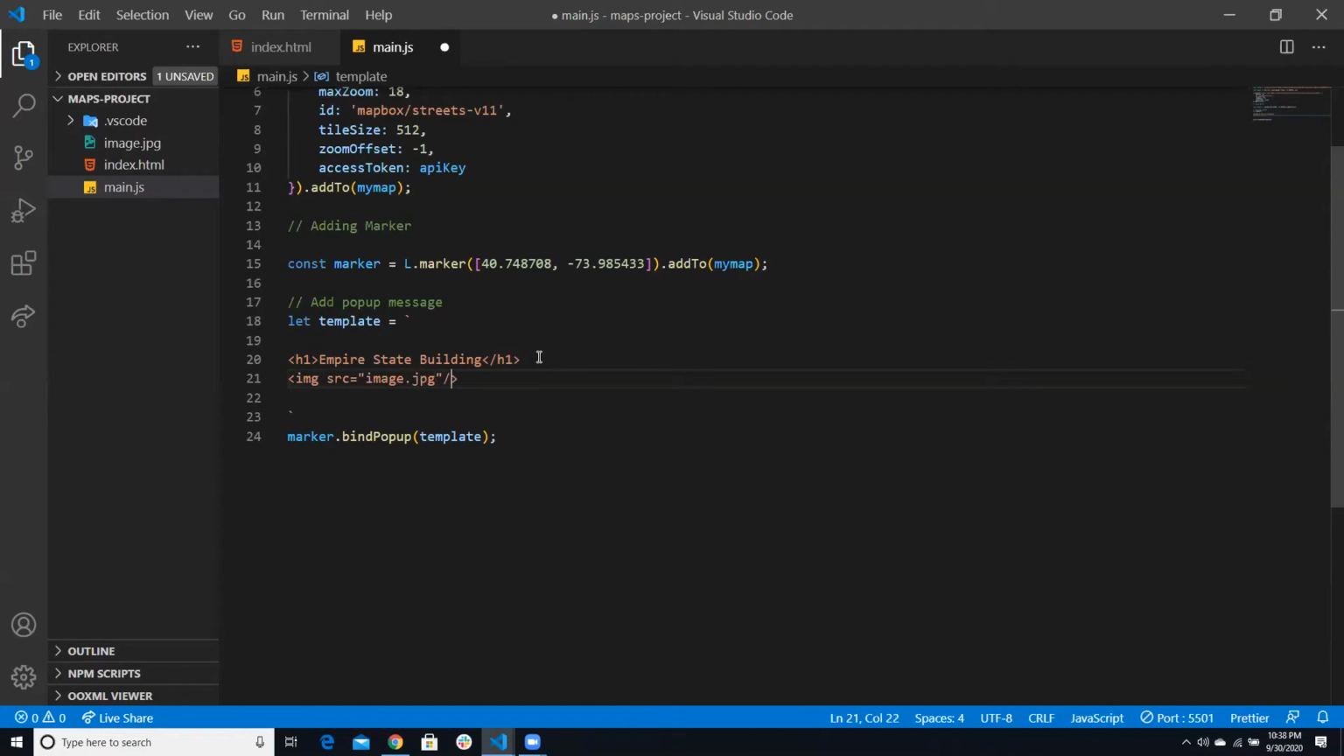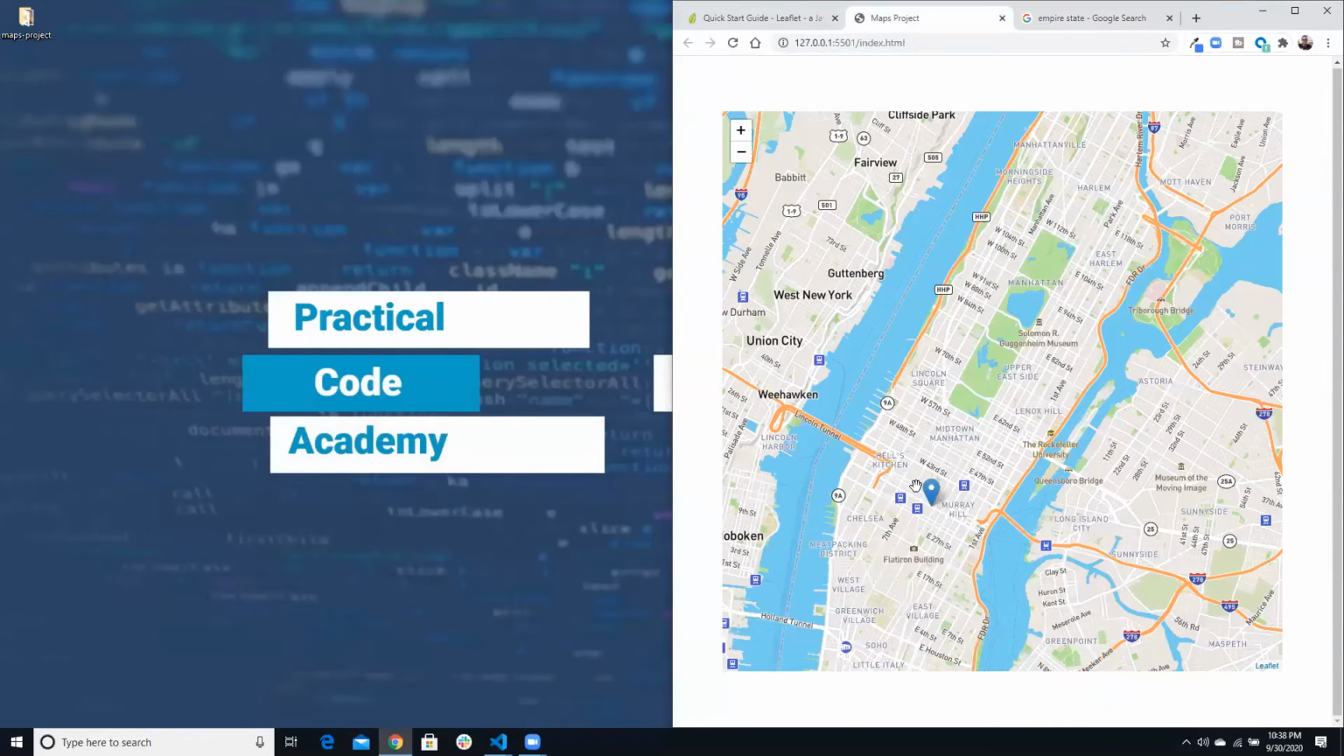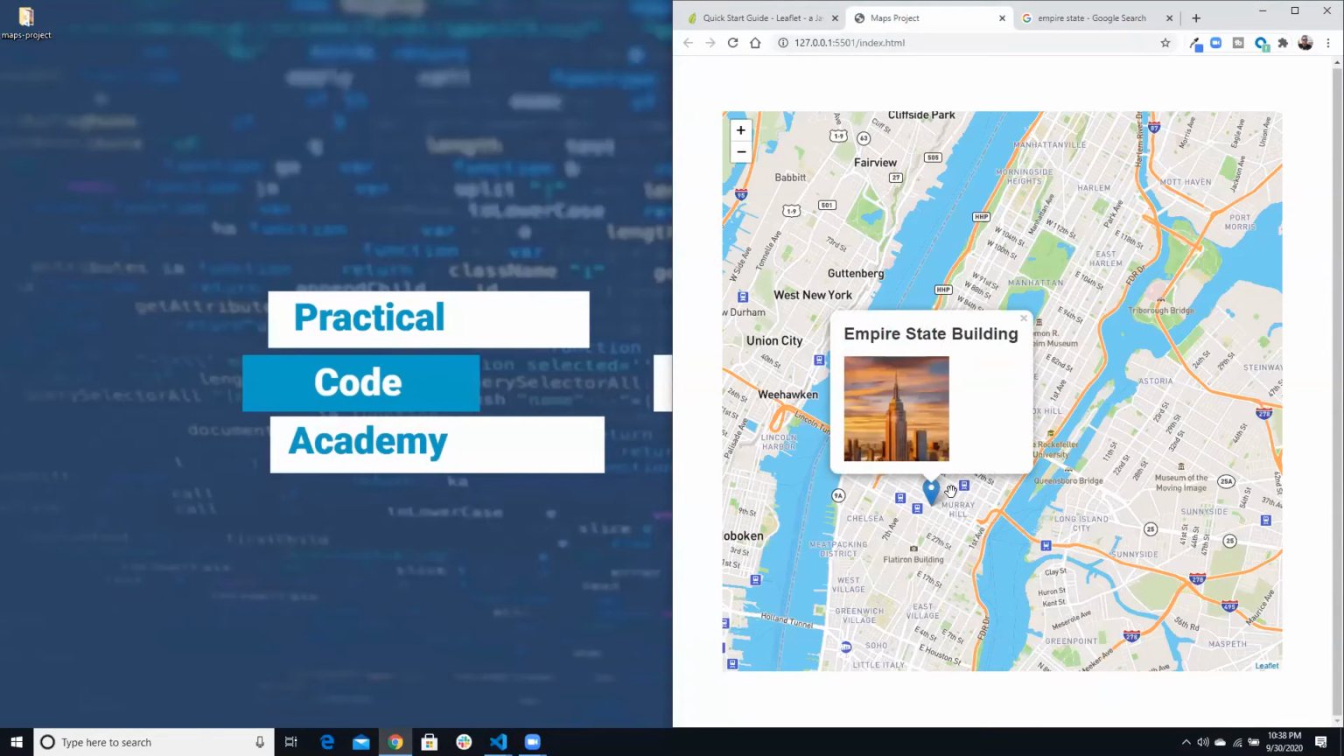image.jpg. And I also can use the width and the height attributes. So I'm going to do width, in that case 150 pixels, height to be 150 pixels. If I save this, let's see how it looks like. That's good. We can center it in the middle here.